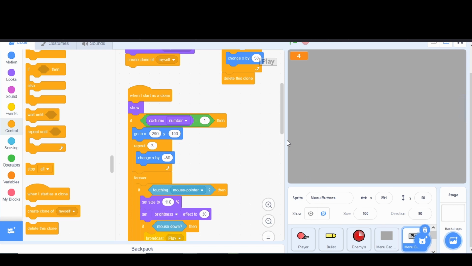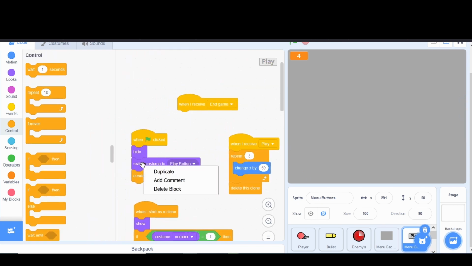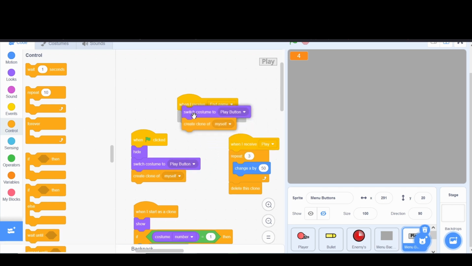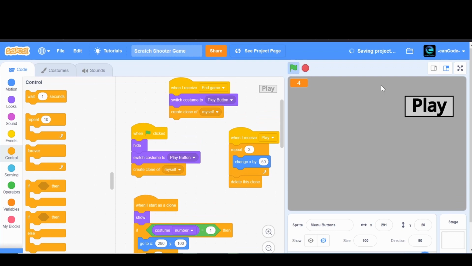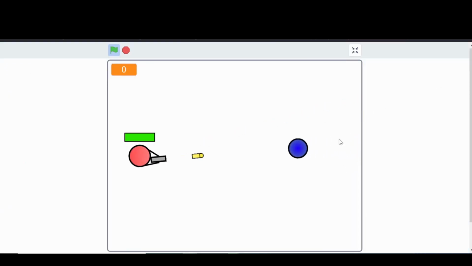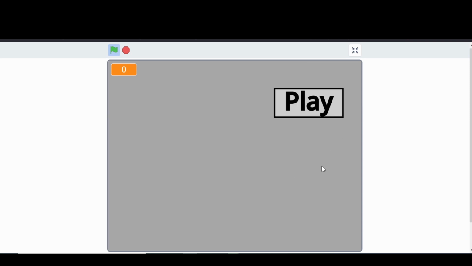So how do we fix that? Well, we want that when the game ends, we want to switch the costume to play button, and then create a clone of myself, and it will just come back on the screen. Now when we play, it goes back on perfectly.